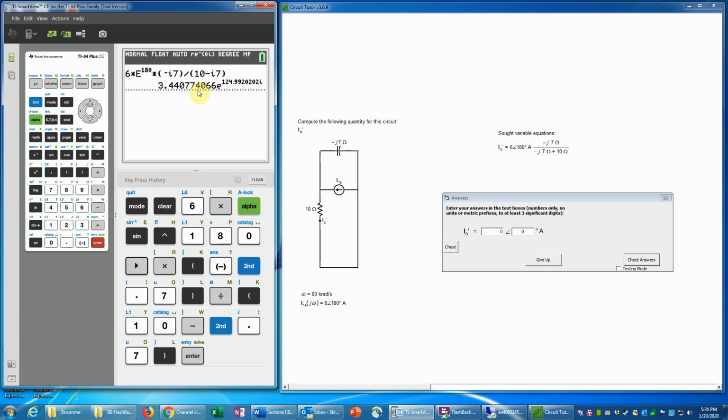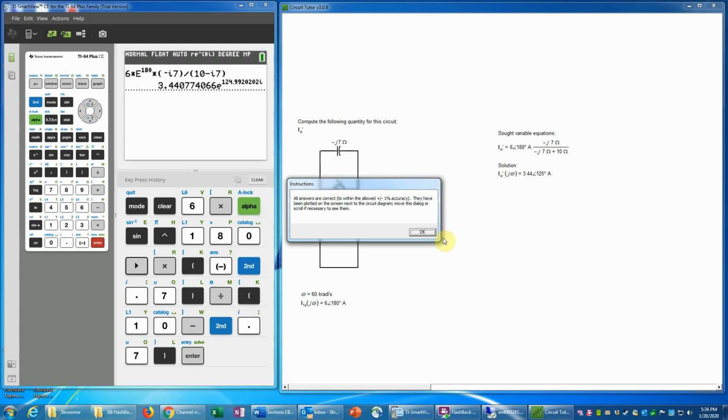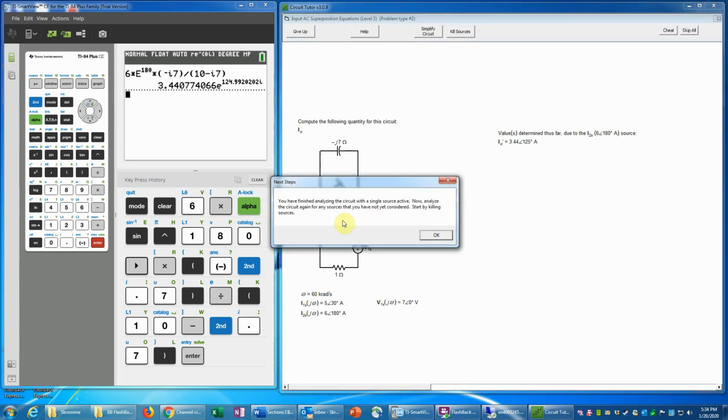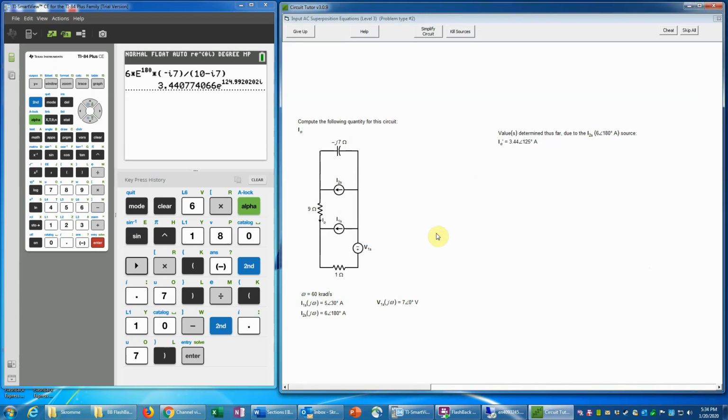And now I have the result directly in polar form because I had worked in the polar mode, so I can just copy that over here. So I have 3.441, and the phase angle will be, well, let's call that 125 degrees, or 125.0, whichever. And that is correct. So I've finished analyzing with a single source. Now I have to kill sources again to analyze for the effects of the other two sources.